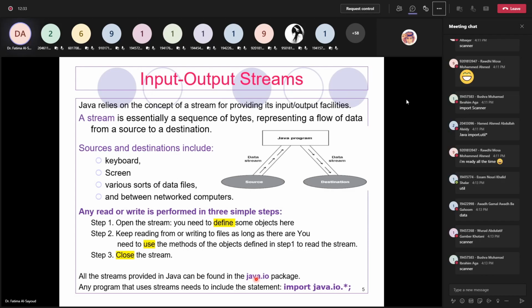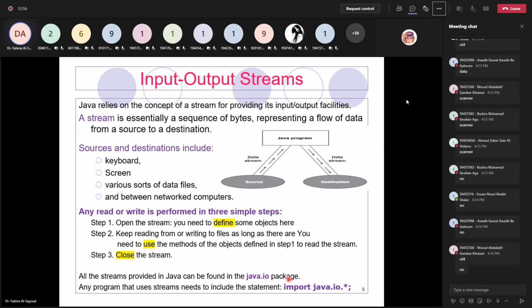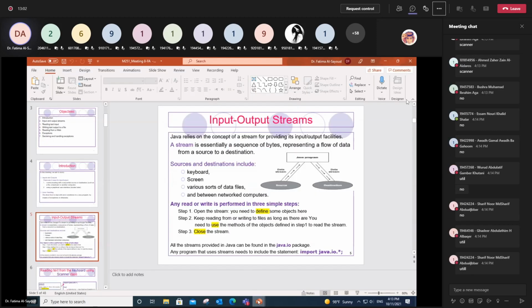Yes, if we'd like to get the data from the user, the Scanner class, it is under the java.io package? No. So then it's under which package? Utilities. Thank you.